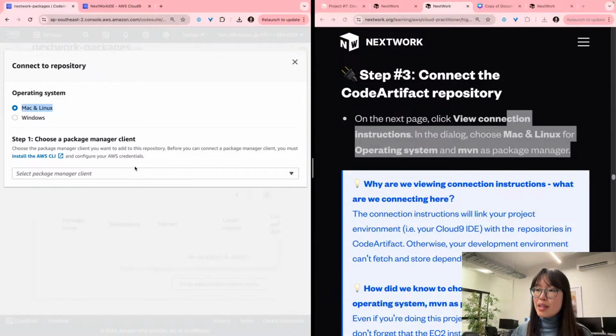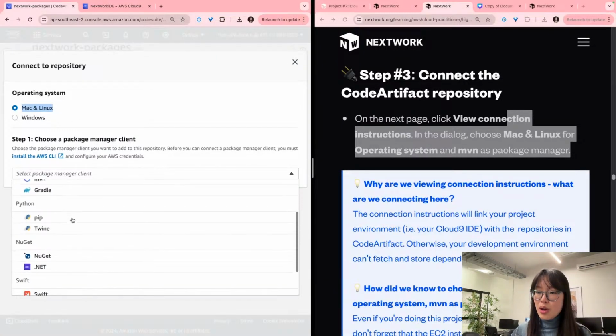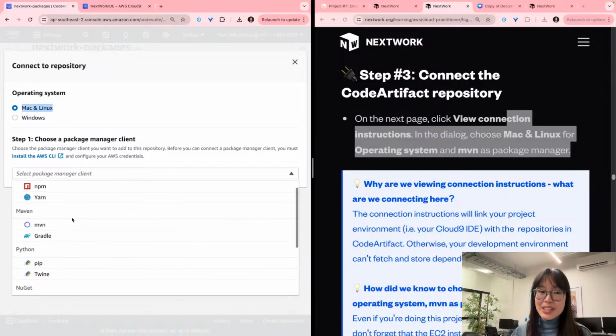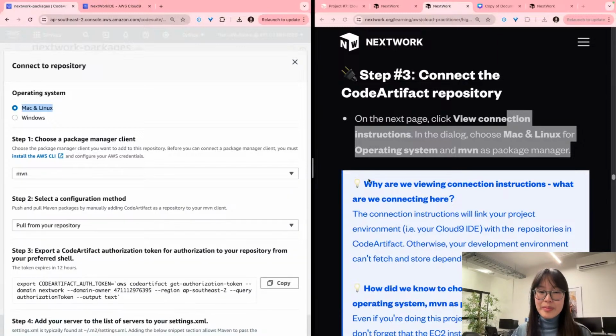And then for the package manager client, do you recall who is our package manager? The answer is Maven. Cool.